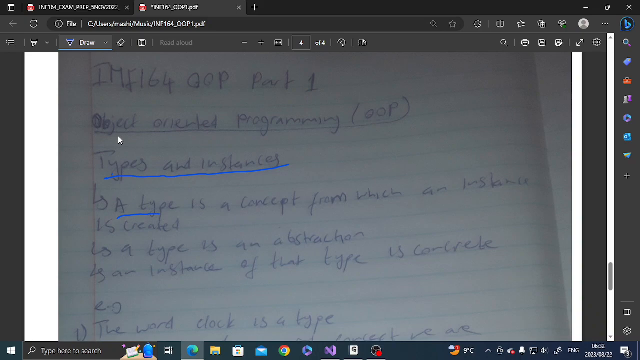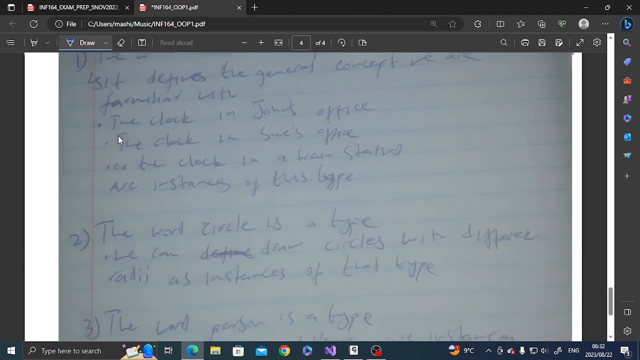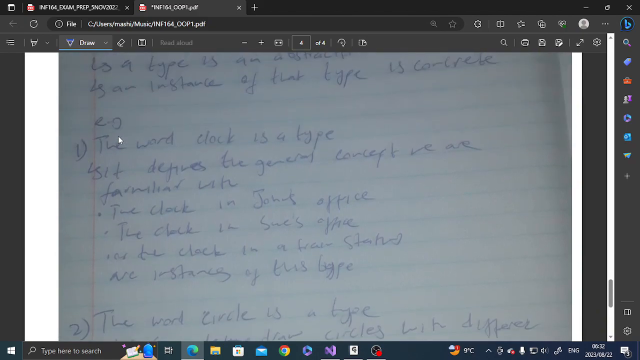So a type is just an abstraction, or in simple terms you can say it's a description. Then an instance is concrete, so it's a real thing. An instance is a real thing. A type is just a description. So let's look at examples. The word clock is a type because it defines the general concept we are familiar with.